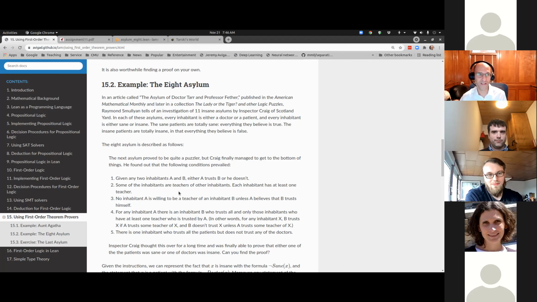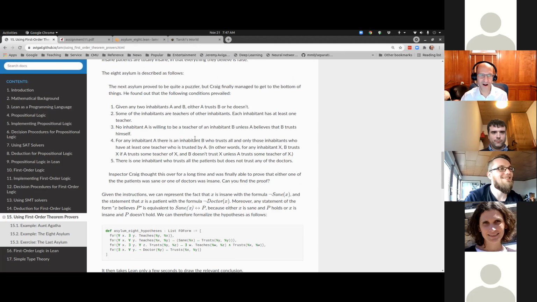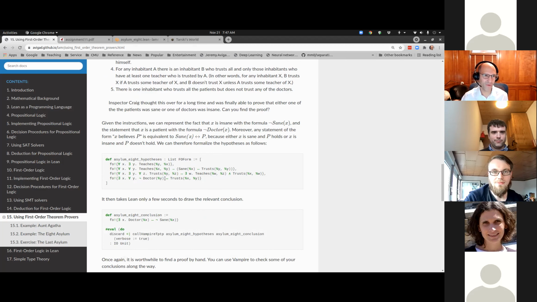So, in one asylum, you have these constraints that, given any two inhabitants, A and B, either A trusts B or he doesn't. Some inhabitants are teachers of other inhabitants. Each inhabitant has at least one teacher. No inhabitant A is willing to be a teacher of inhabitant B unless A believes that B trusts himself, and so on and so forth. And it turns out from these constraints that you can derive that either one of the patients is sane or one of the doctors is insane. Again, easy to code up with a list of formulas, send it to Vampire, and Vampire verifies that fact.